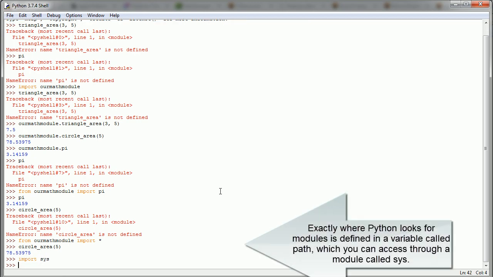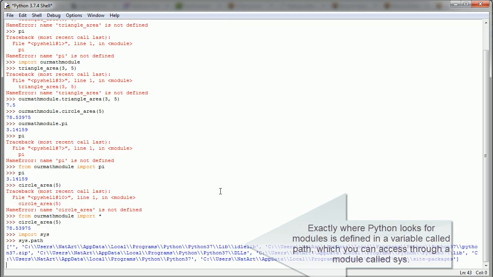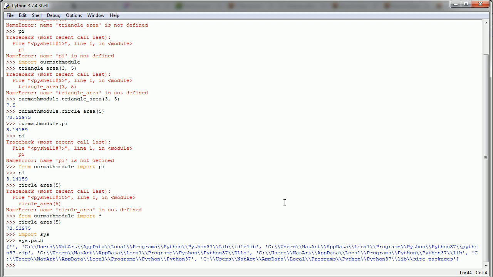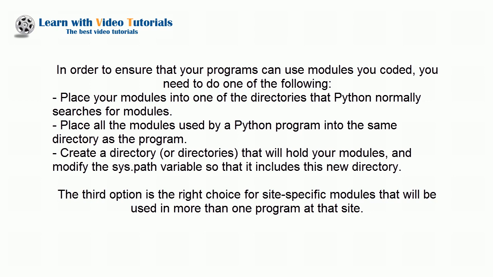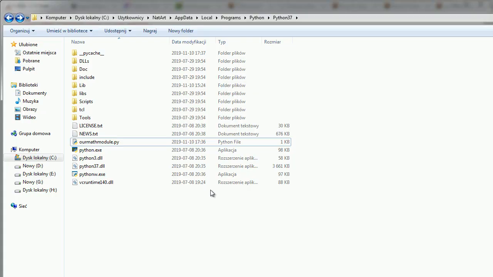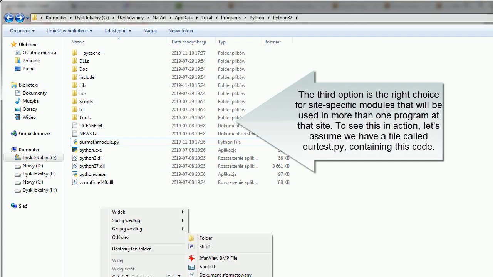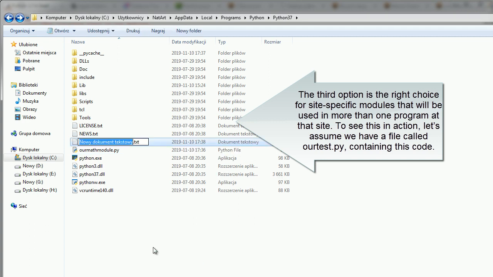Exactly where Python looks for modules is defined in a variable called path, which you can access through a module called sys. In order to ensure that your programs can use modules you coded, you need to do one of the following. Place your modules into one of the directories that Python normally searches for modules. Place all the modules used by a Python program into the same directory as the program. Create a directory, or directories, that will hold your modules, and modify the sys.path variable so that it includes this new directory.